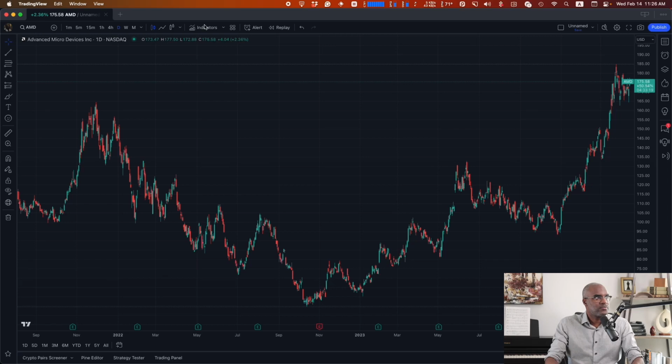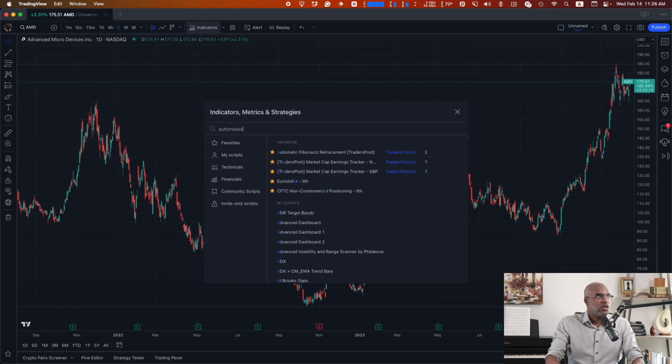So in the last video, we went over how you can draw a channel using two trend lines and then have TradesPost trade whenever the price goes in and out of that channel. But we've also created an indicator that might be a little bit more useful for you. Let's take a look at it. It's called Automated Channel.